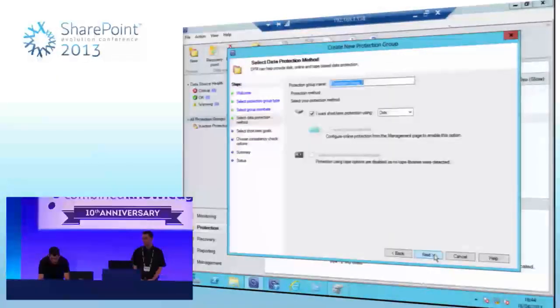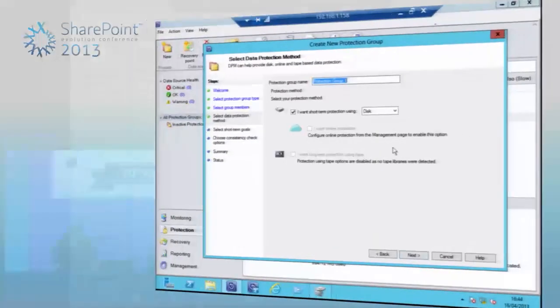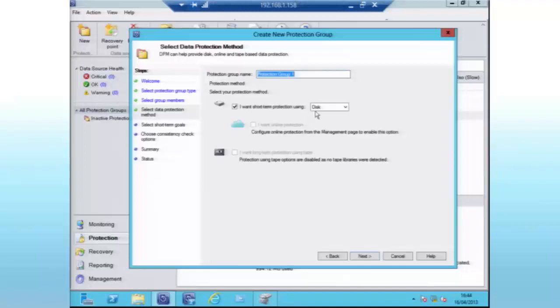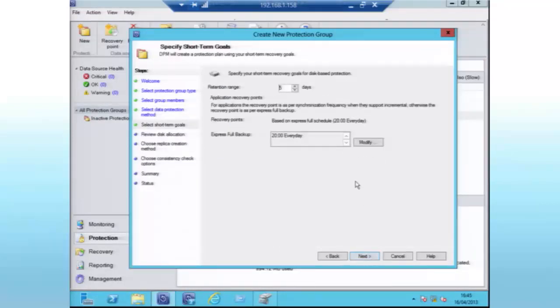Okay, so now that we have our SharePoint farm selected, I'll continue through the wizard. I can give it a name. I can select the protection methods. So do I want to protect using disk? It's the only option I have available here. I haven't configured the online protection. I haven't configured any tape management as of yet. So I'll keep the default options there.